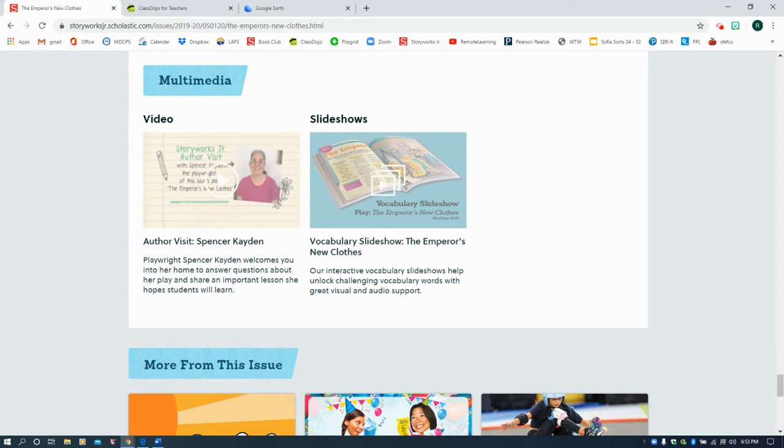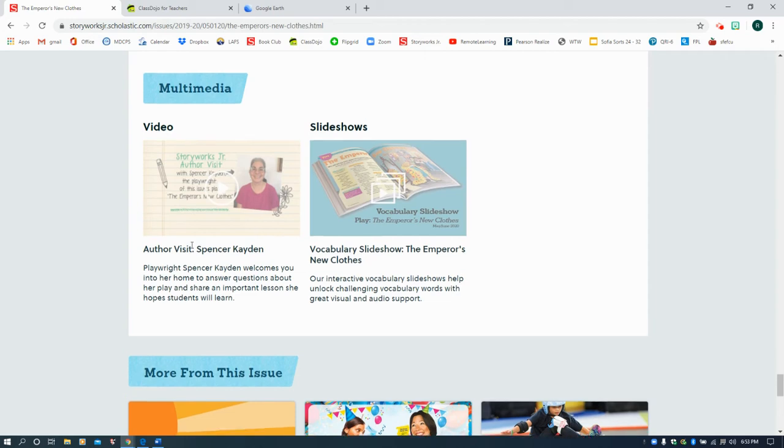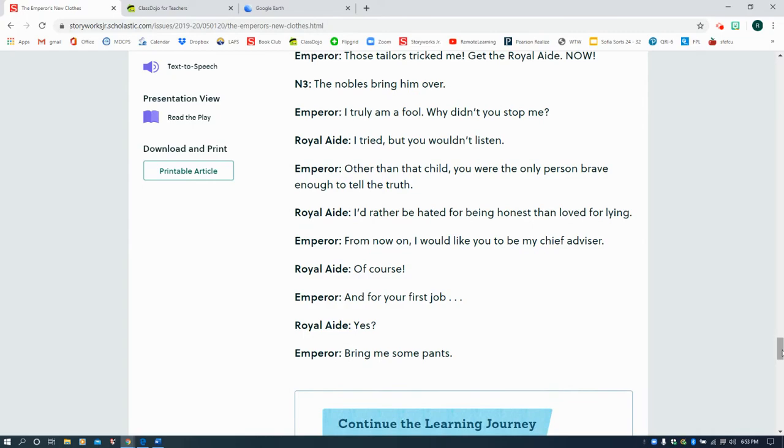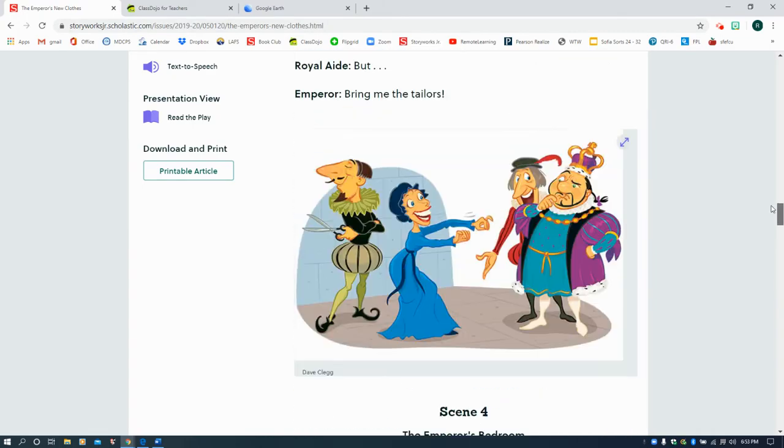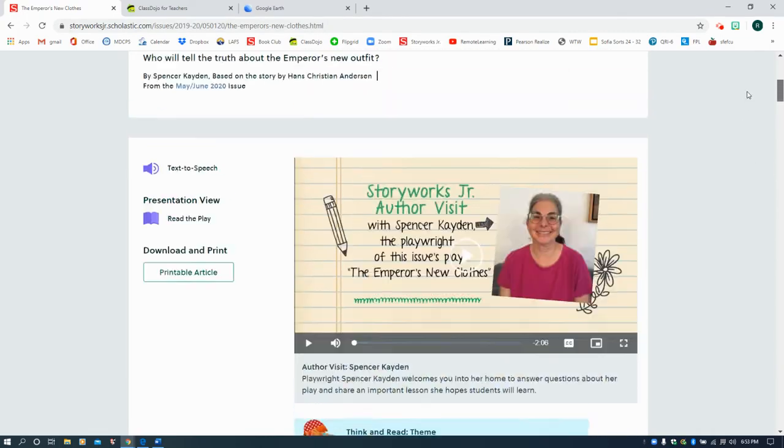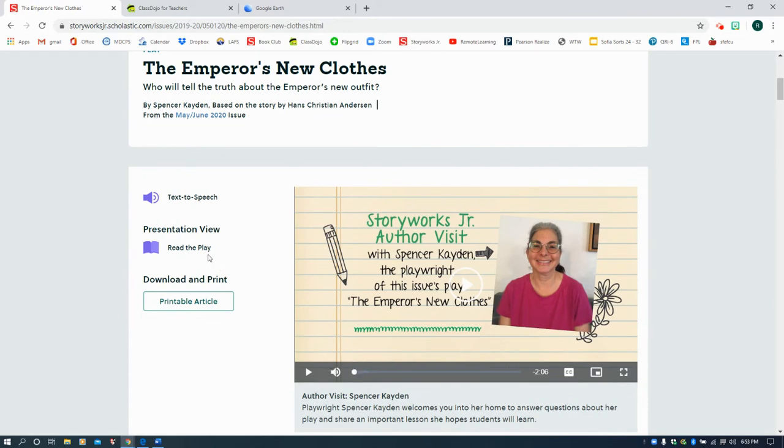Okay, so let me go back here to the top of the page. You can read the story a few ways. You can read it through here, or you can read it in presentation view. I'm going to read it in presentation view because I like it better. Okay.